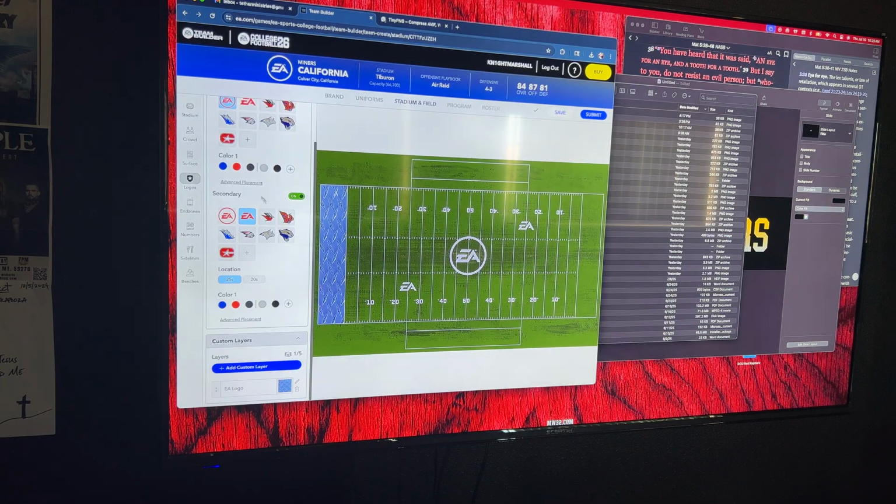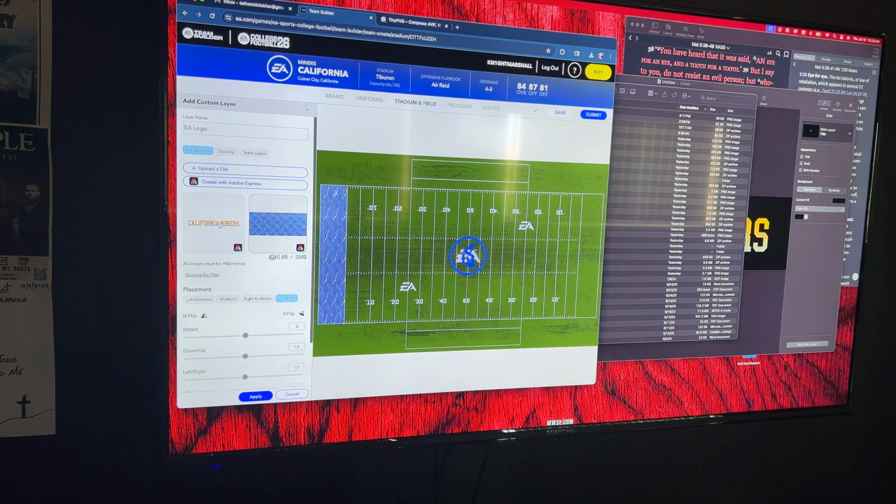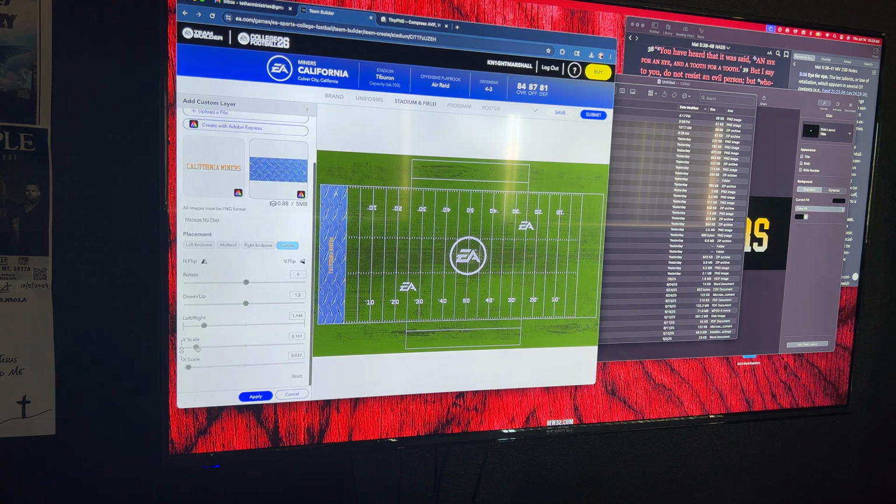Go apply. Now what we want to do is add another custom layer, and you only get 5, which is why the end zones are hard to do, because usually your end zones are going to take 4 of those 5 custom layers. All right, so we're going to add another custom layer, and we're going to pick our miners logo. You can see it pops in the middle, and we're going to move it all the way to the left. Okay. And we're going to make it bigger.